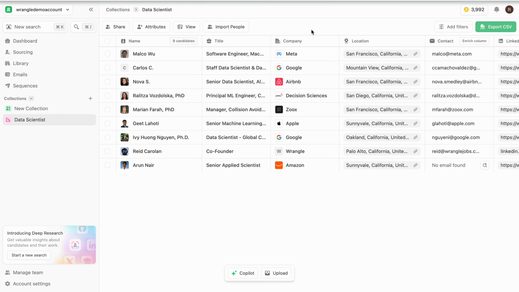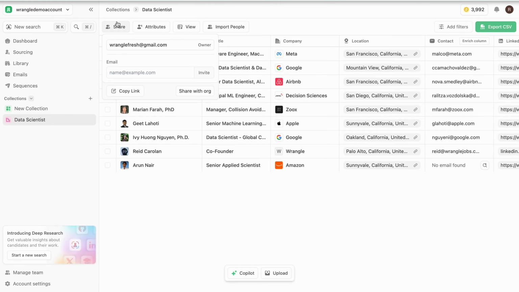Now I'm going to be covering how to share collections, and I'll also be covering the toolbar actions in this tutorial. So to get started, sharing is extremely simple. You can see the share button up here. You can click it and you'll see the owner of a collection, an email if you want to invite, a link that you can copy, which will make the collection viewable to people, and you can click one button to share it with your organization.